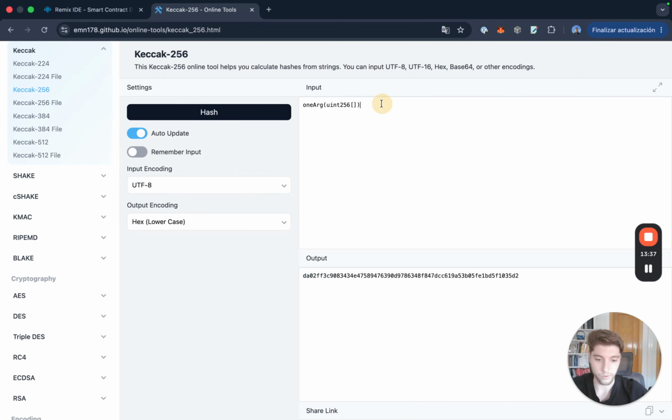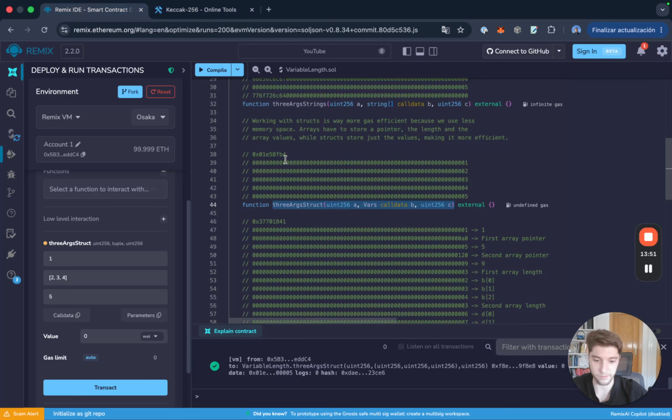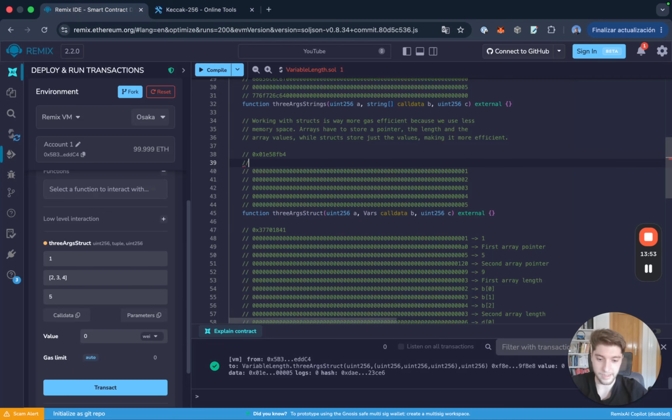So we have got more than one argument, so we're going to copy this. And as you can see, if we did it like this, it wouldn't work at all. I'm going to copy the first 8 characters, which would be the first 4 bytes, and as you can see here, it does not match.